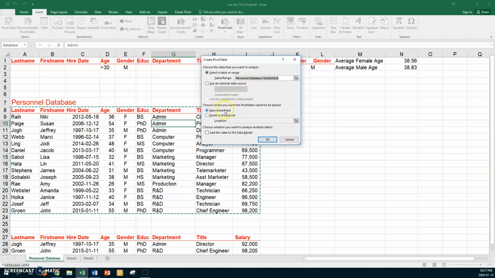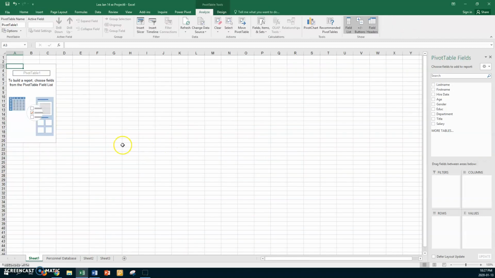Also, we want to put it on a new worksheet. I could put it in this one, but I don't want to. I want to put it as a new one, so it's all by itself because it's brand new to you. All right, click OK. And now take a look. You've got a blank screen here that says Pivot Table 1 that's got nothing in it. Over here, it's got pivot table fields, and choose the fields to add to the report. All right, now take a look here.